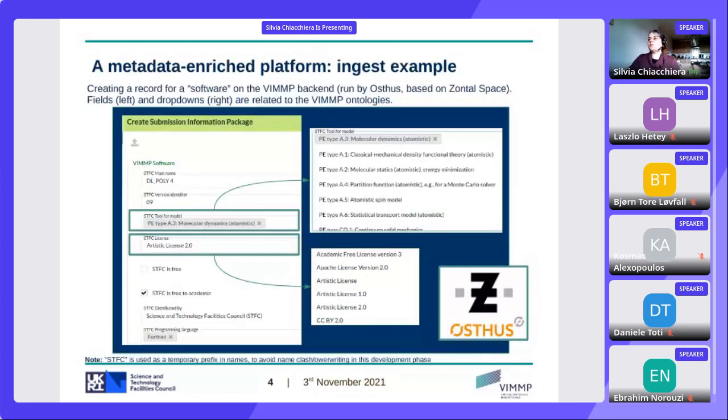So here is an example of the ingest. These are snapshots taken from the graphical user interface of the backend. And this is an example in which we try to create a record for a software on our backend. This is run by our partner Ostus, and is based on the Zontal Space product. So here you see all the fields that appear.